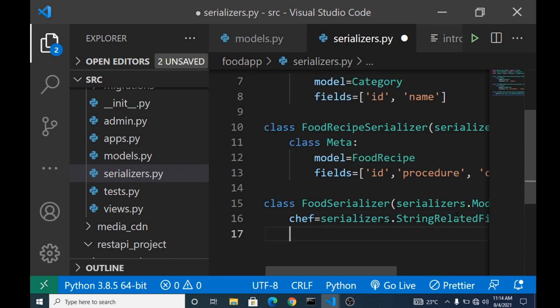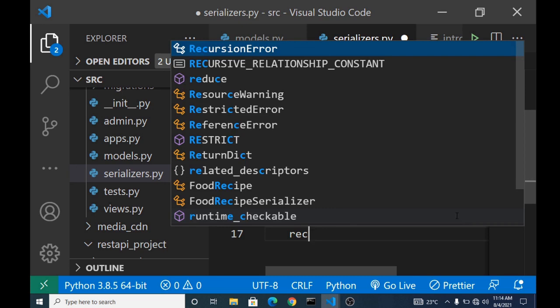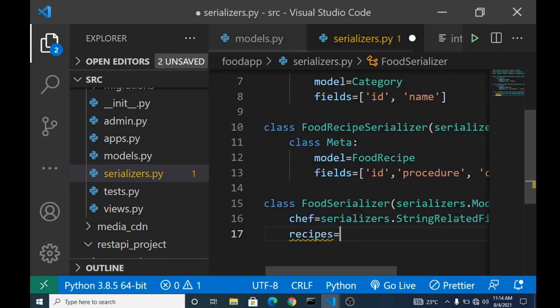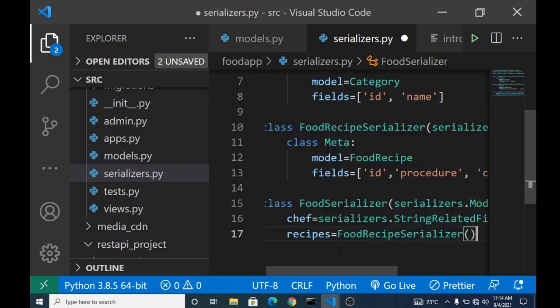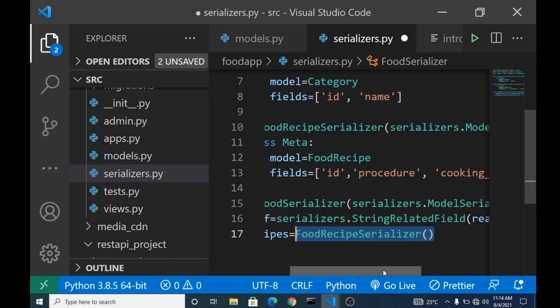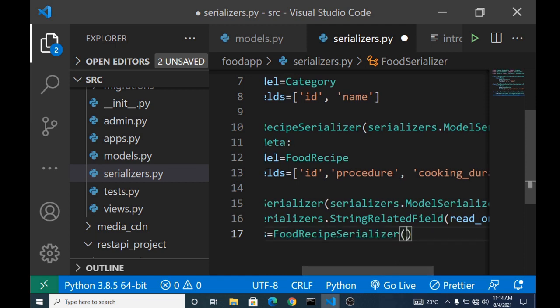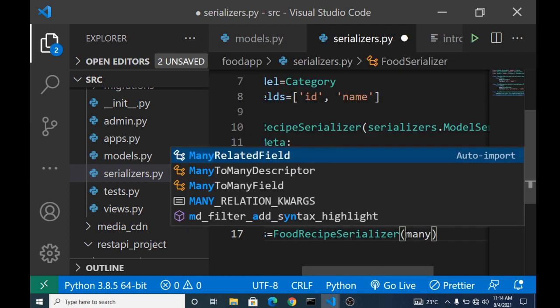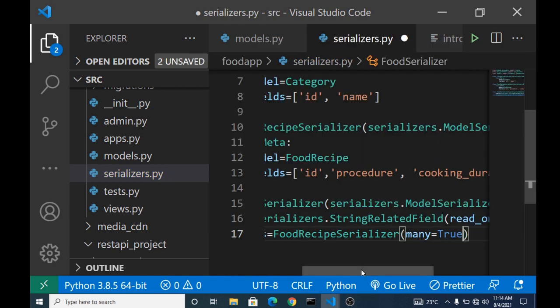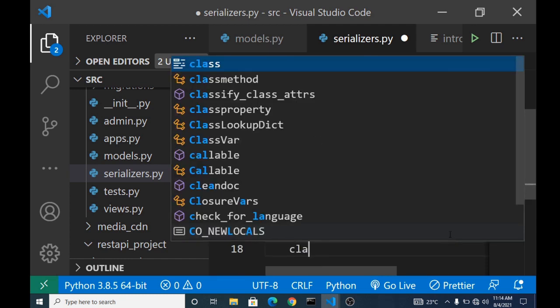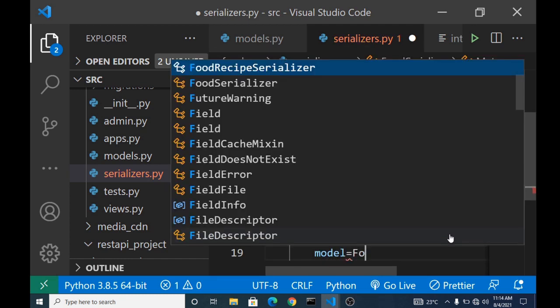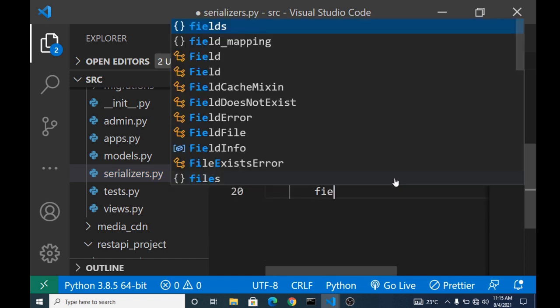And also we need the recipes, which is going to be a nested relationship to the food recipe that we made. And because the relationship between these recipes and this food serializer is a one-to-many relationship, we need to specify the many property and set it to true. Alright, so we have these two fields. Then here we can create our class Meta, which is obviously going to be the food, and we specify the fields.